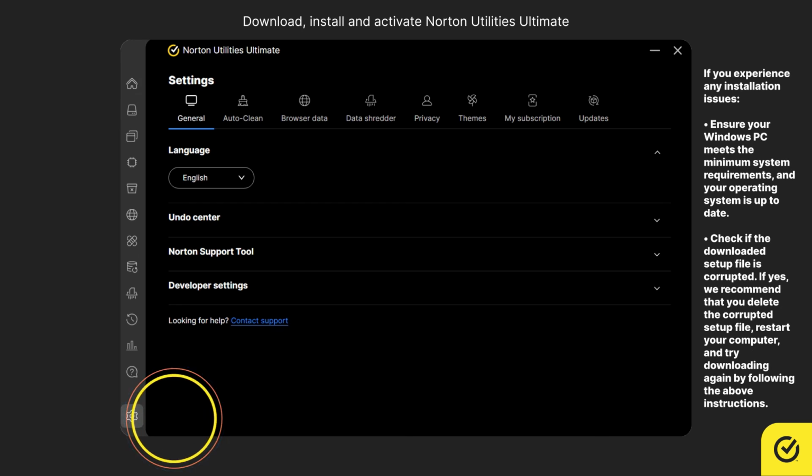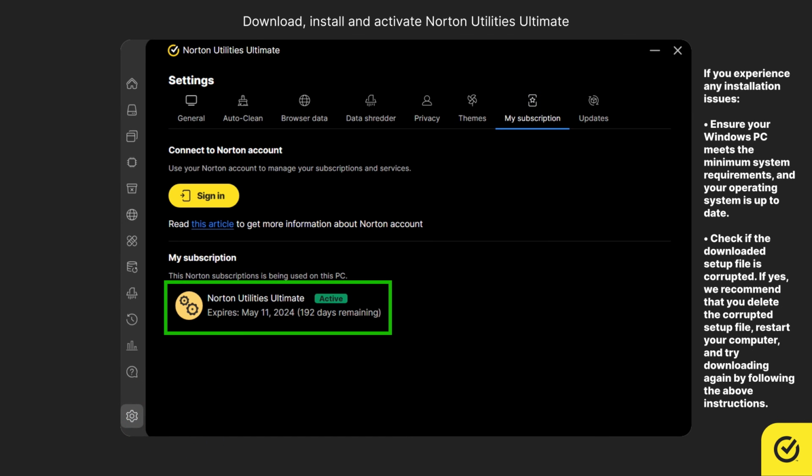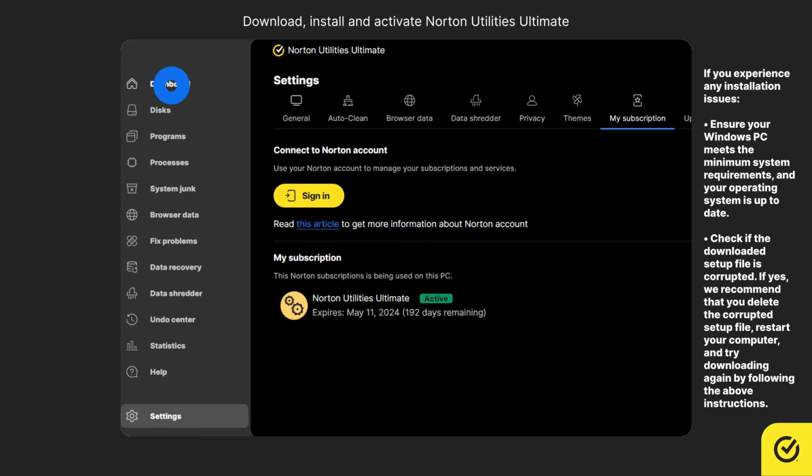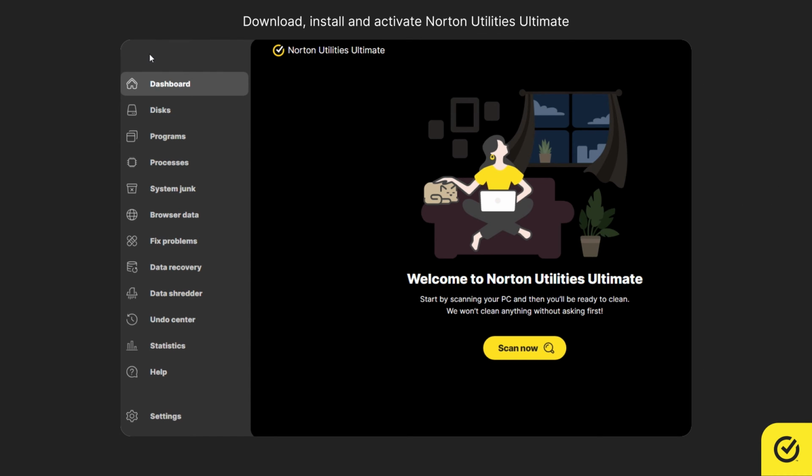Once the installation is complete, your Norton Utilities Ultimate subscription gets activated automatically in the background. That's it. You have successfully downloaded, installed, and activated your Norton Utilities Ultimate, and you can now make use of its features.